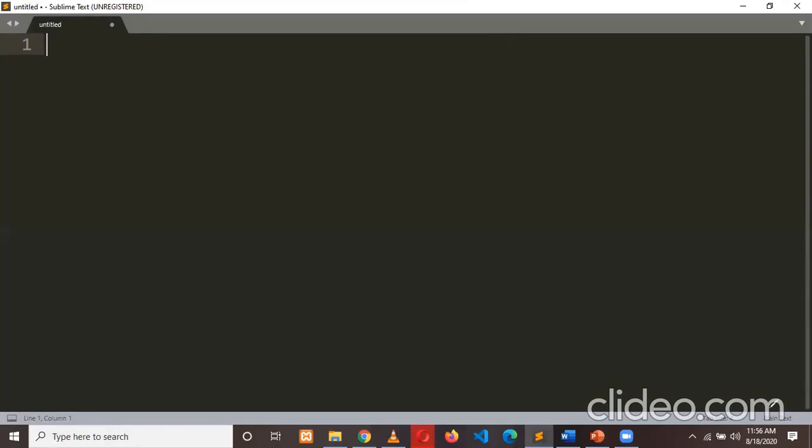Bottom left corner here, where you see plain text. You're going to see plain text. Let me erase that. Okay, just hold on, please.